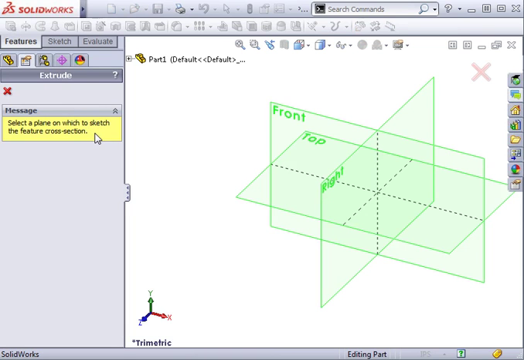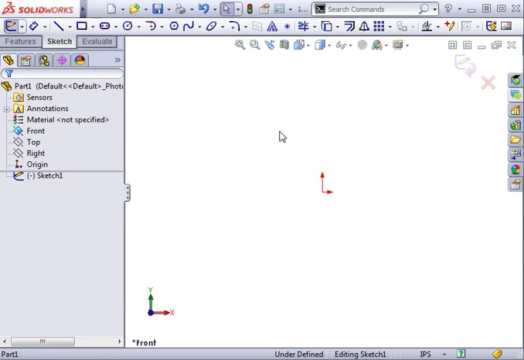Over on the left, you'll see a yellow box prompting me to pick one of the planes which have appeared in the graphics area. You have the option of selecting the front, top, or right plane. Now, whenever SolidWorks wants you to select a plane to sketch on, you'll see a small box next to your pointer. I'll click on the front plane. With the front plane selected as my sketch plane, the status bar down here at the bottom of the screen changes to indicate that I'm now editing a sketch.